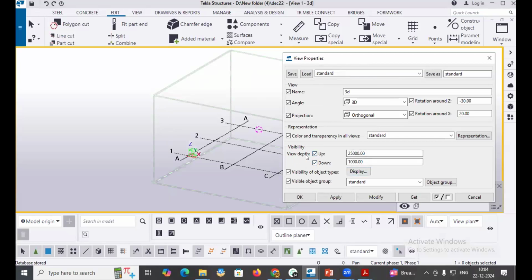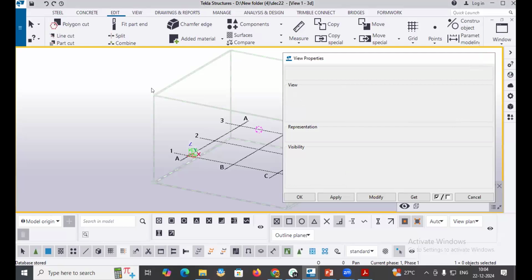So based upon this only, you will be able to place the components and everything will happen here based upon the visibility. Okay, so on creating some other model, we'll go into very detail about it because I have to explain everything very clearly, because object group plays a major role.